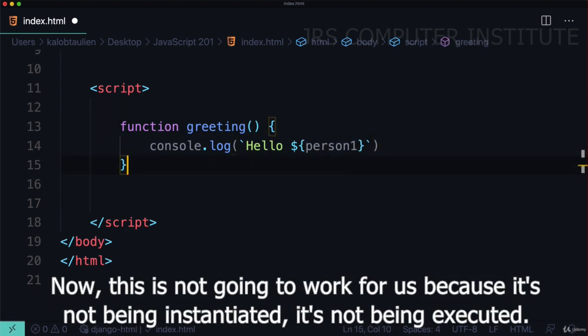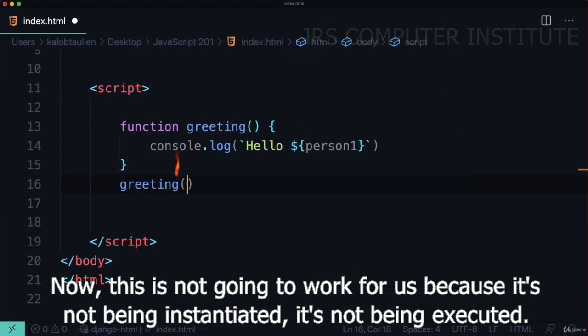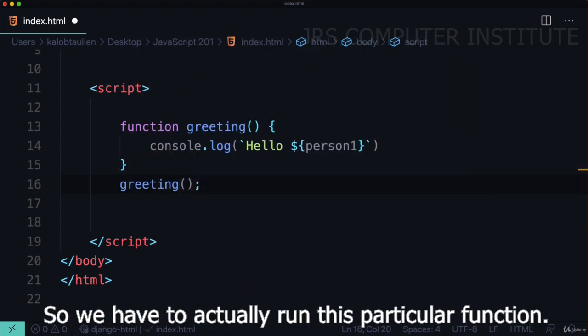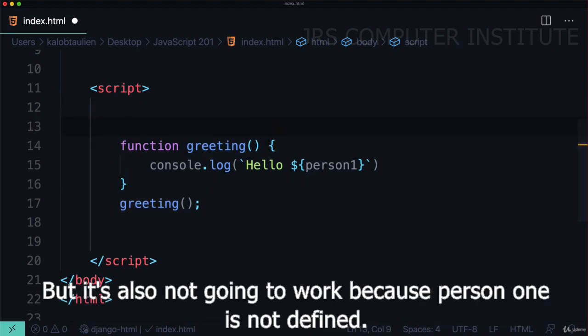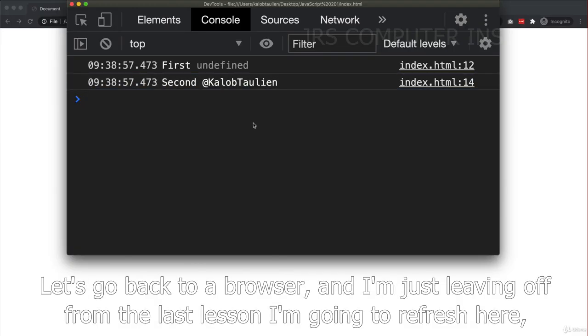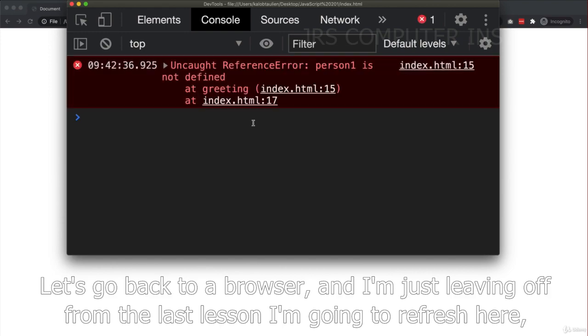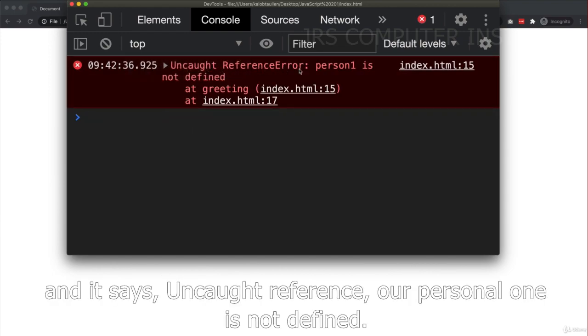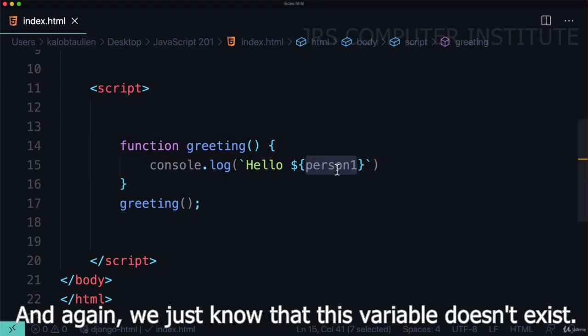Now, this is not going to work for us because, A, it's not being executed, so we have to actually run this particular function, but it's also not going to work because person1 is not defined. So let's go ahead and run this and see what happens. Let's go back to our browser, I'm just leaving off from the last lesson. I'm going to refresh here, and it says uncaught reference error, person1 is not defined. And again, we just know that this variable doesn't exist.